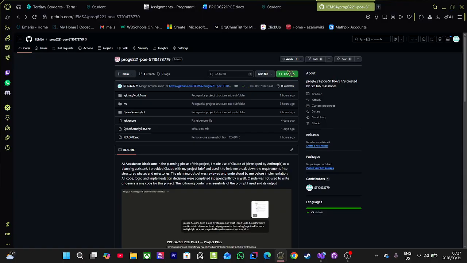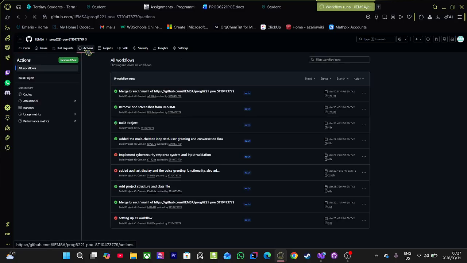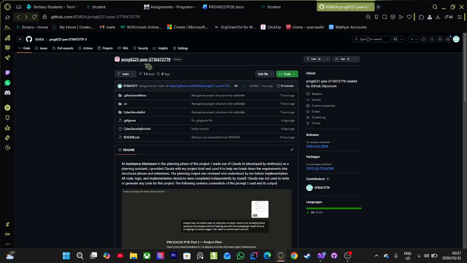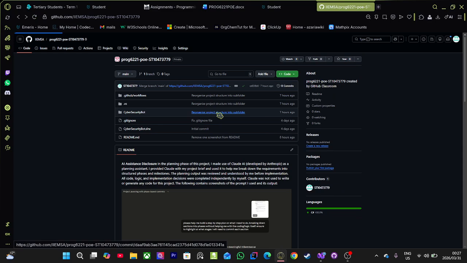So we'll go to actions, and then just show that all of the build actions or all of the workflows run. So this is from the 29th of March, all of the ones that don't work. And then just to show you that every single one of these files are actually there.